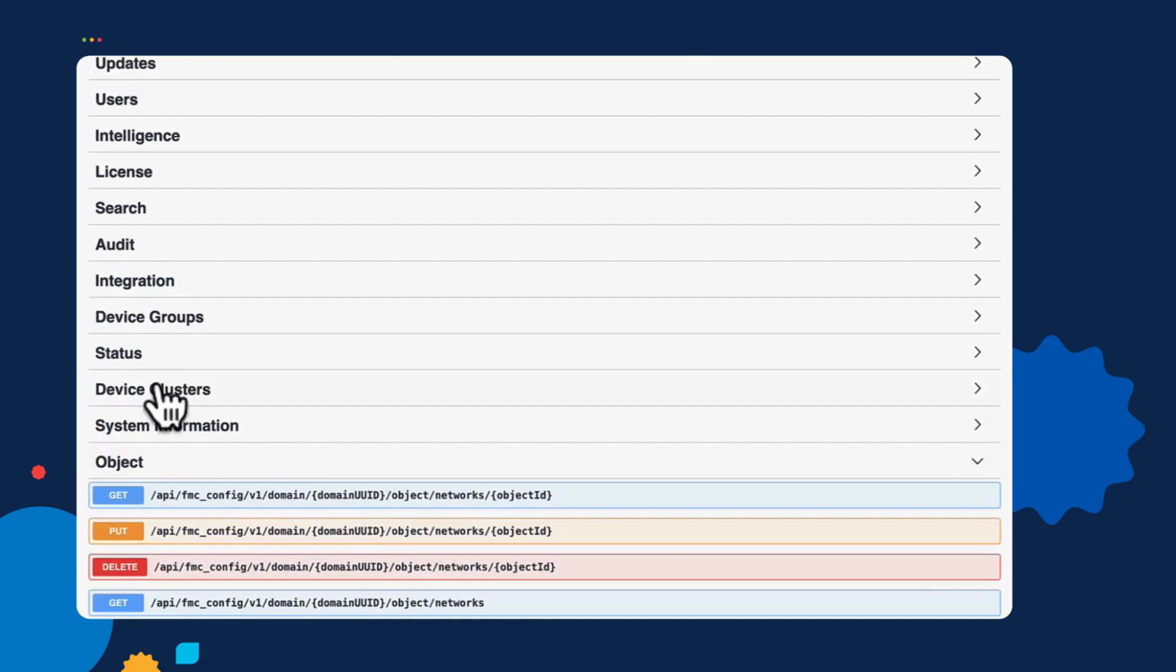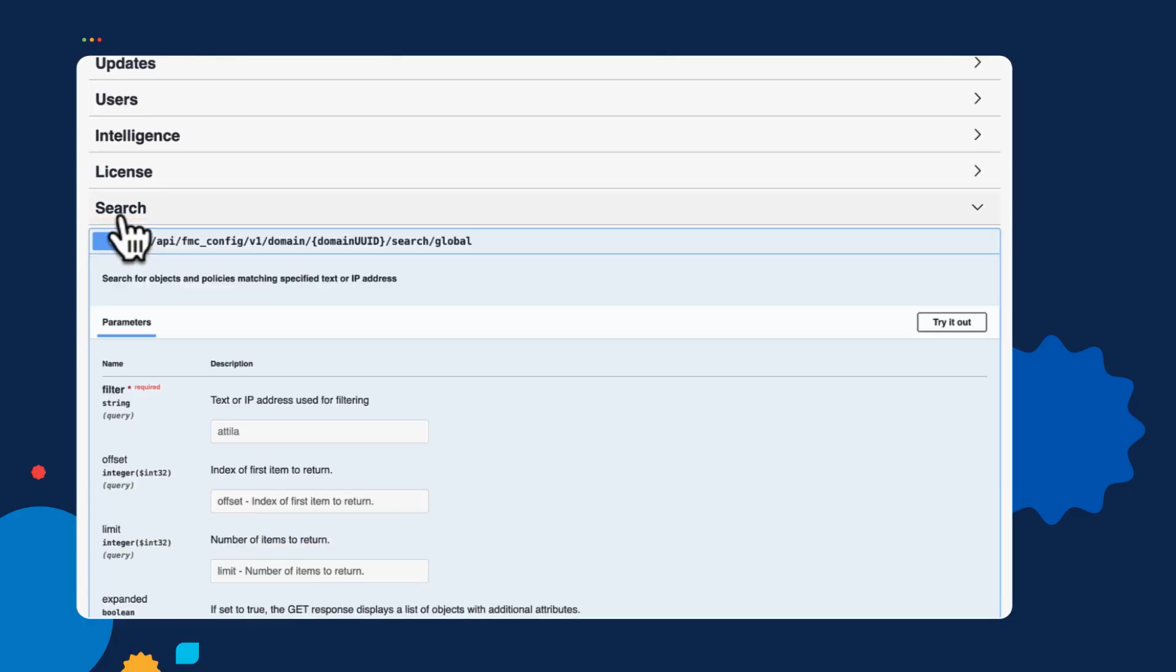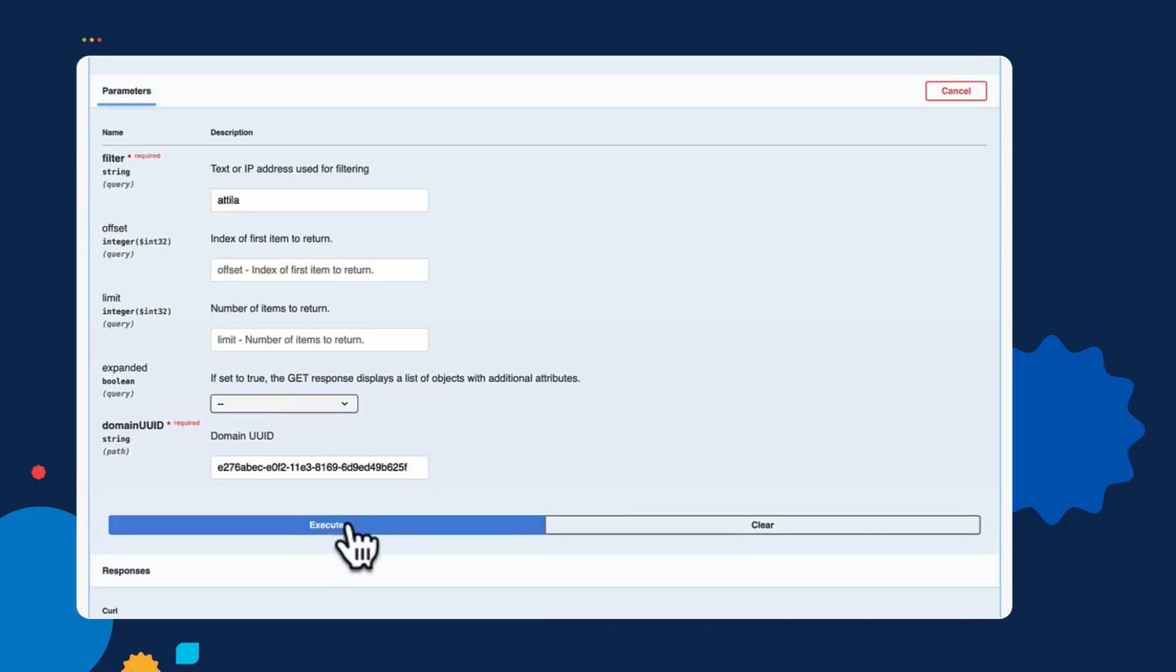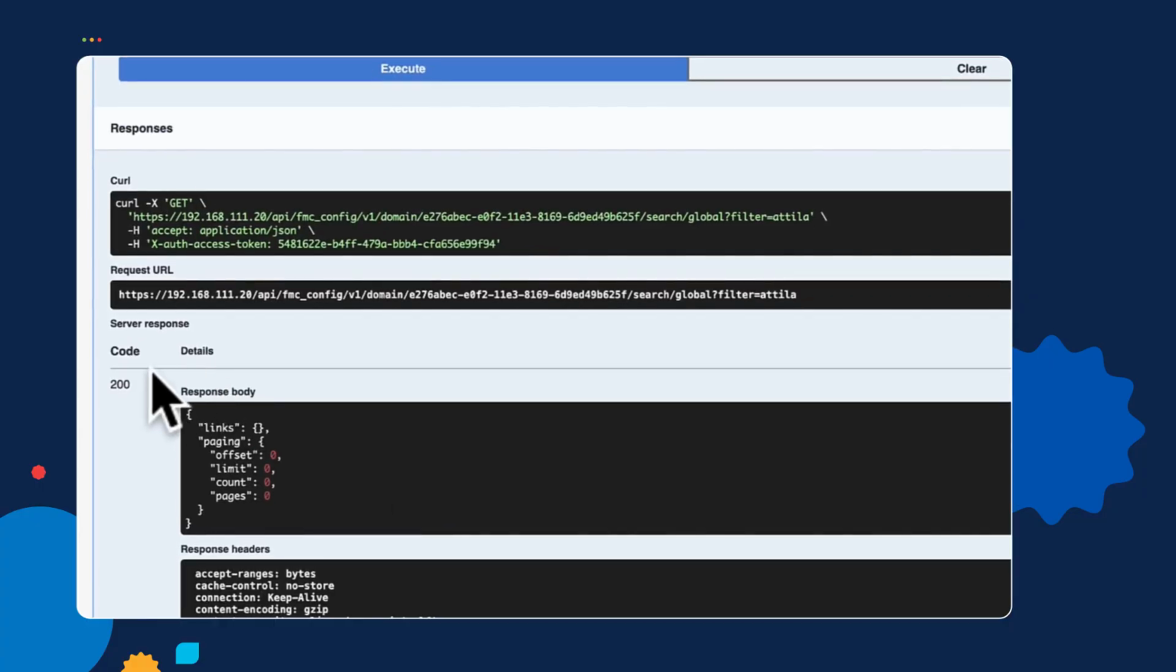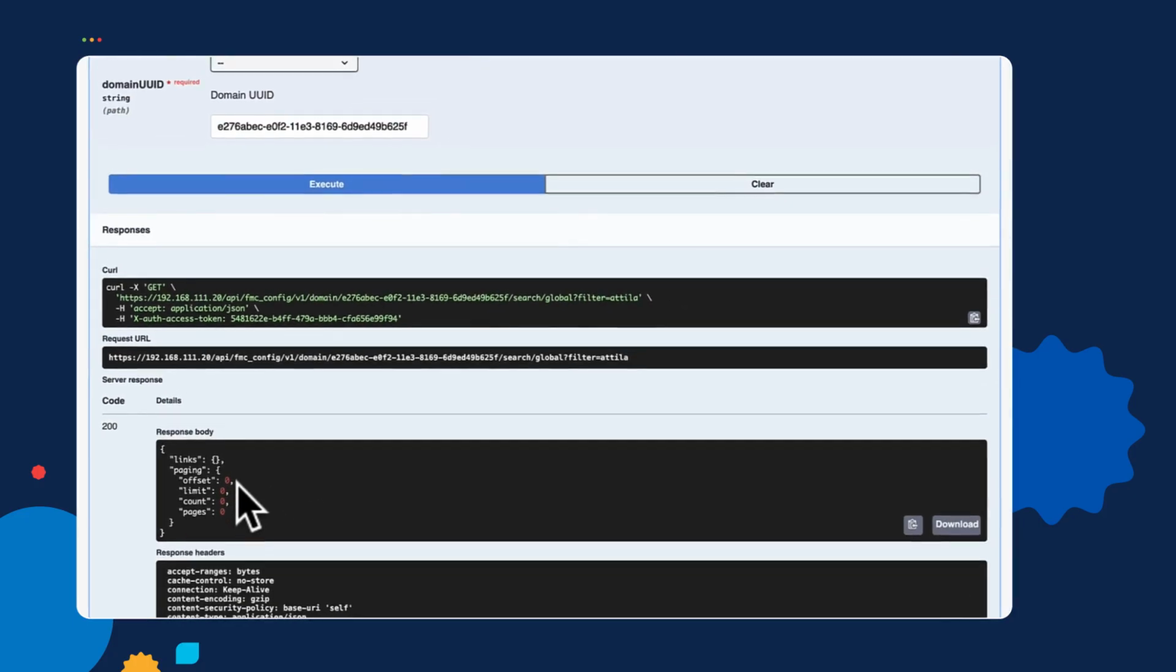And to verify that that object is deleted, if I go back now to do a search, try it out and do a search for Attila and execute. And this time it's not an error, code 200. That was successful. There was no object with that name, so it's returned nothing.